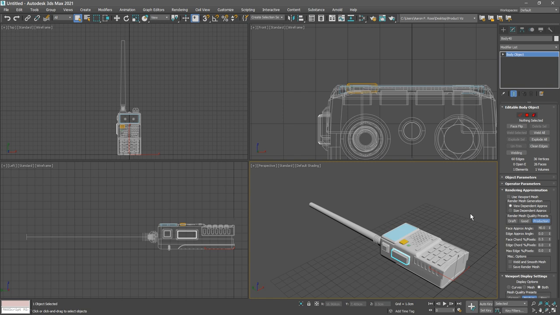All right, with our CAD model imported, we're ready to progress to scene layout. In the next movie, we'll look at organizing the scene objects.